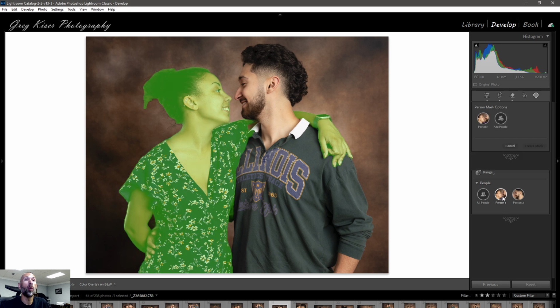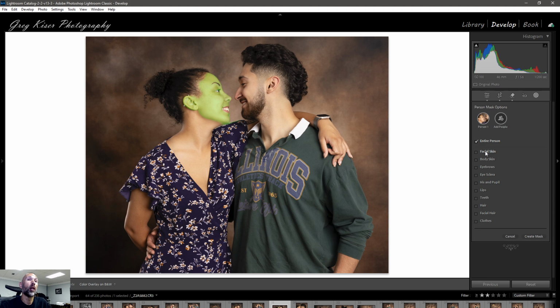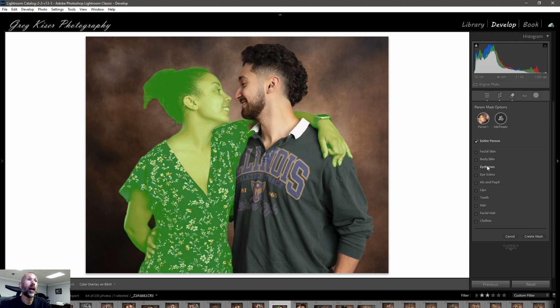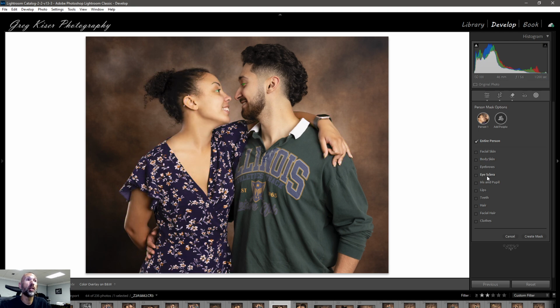So we're going to do person one, and it's going to detect the person features. And this is another one of those things. It's going to break this person down into bits and pieces. So we have a laundry list here. We have facial skin, we have body skin, we have eyebrows, eye sclera, which is the white part of the eyes, iris and pupil, which I won't be doing a whole lot with here because both of these subjects do actually have very dark brown eyes. There's not a lot that I can do there. And in this picture, they're not really facing the camera, so that's fine.